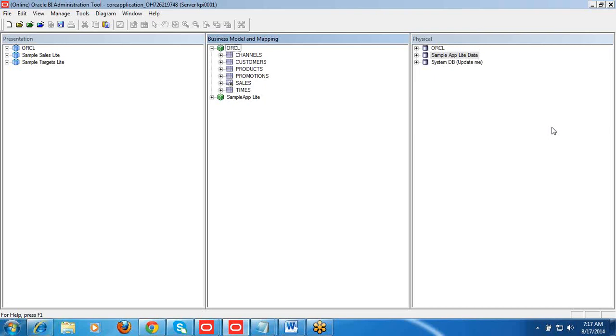So once we configure the metadata, that is the RPD, we can deploy the RPD to the BI server. Deploy means we just need to load the RPD to the BI server. Once we load the RPD to the BI server, whatever components are there in the RPD, we can access through the front-end OBIEE reports.